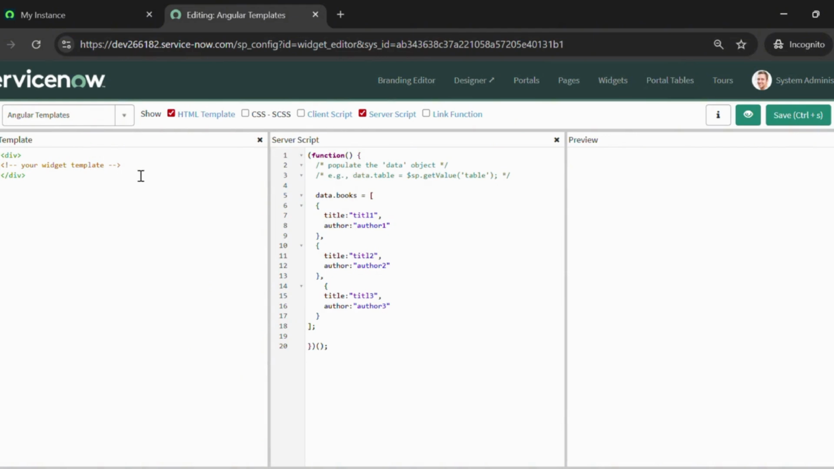Let's add basic HTML. Like h3 would be books, authors. Let it be the title for now. In general, we will call this repeatedly with the help of ngRepeat to repeat over each element: book in data.books.